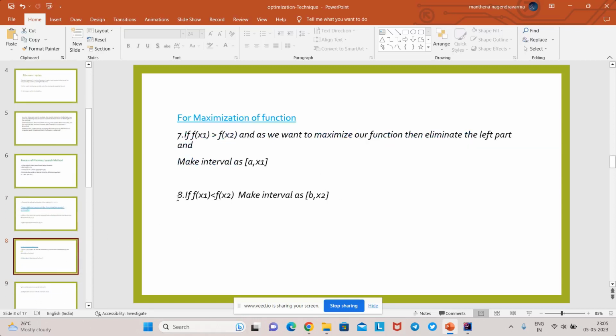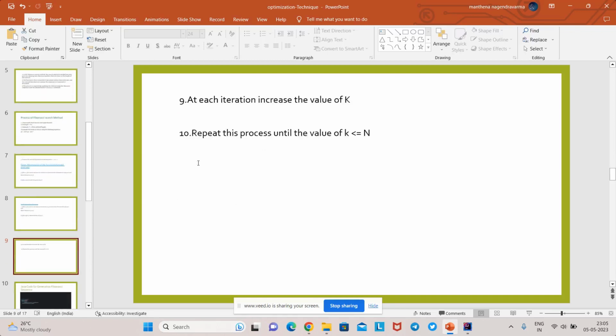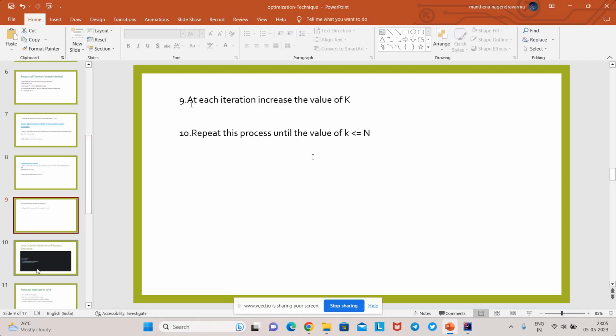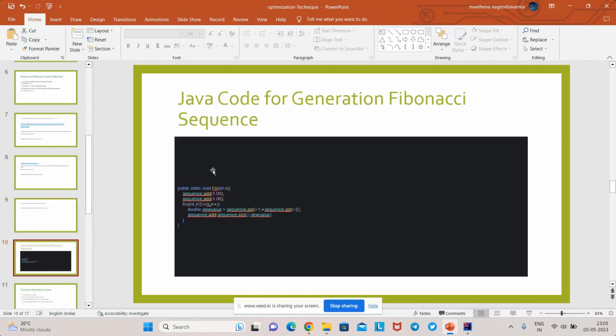Now let us look at the maximization of a function. If our aim is to maximize our function and f of x1 is greater than f of x2, then we make our new interval as a comma x1. If f of x1 is less than f of x2, then we make our interval as x1 comma b. We repeat this process until the value of k reaches n. At every iteration, we increase the value of k and repeat this process till k becomes n.